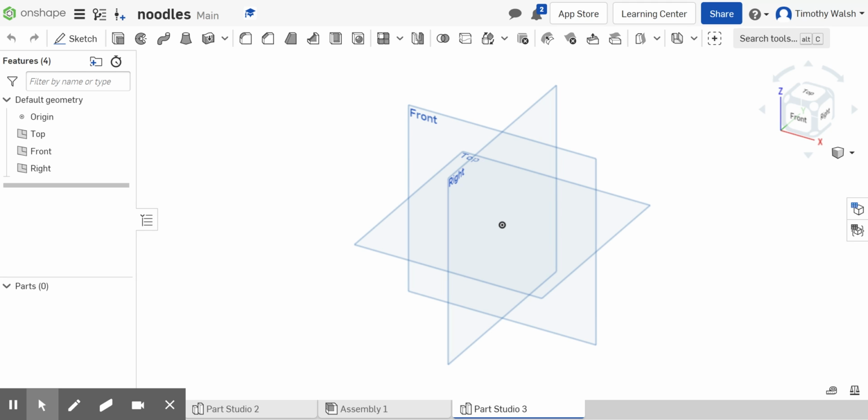Hello, design fans. Today I'm going to show how to draw a noodle. It can be any shape you want. I'm just going to draw a real standard basic noodle. And here's how you do it.